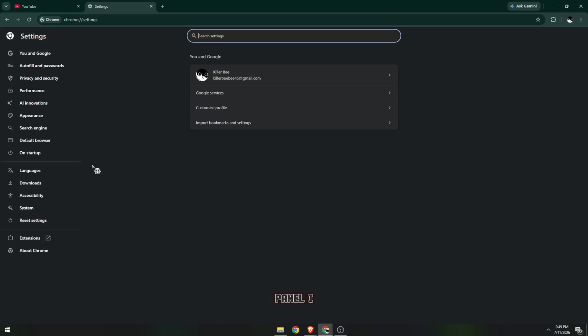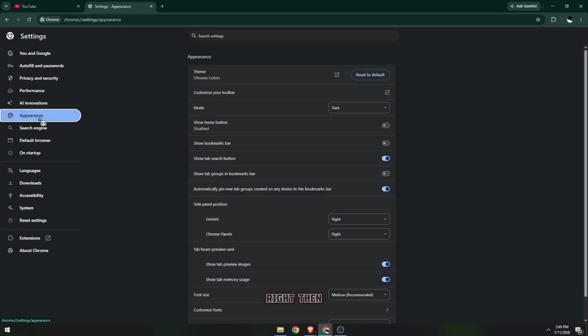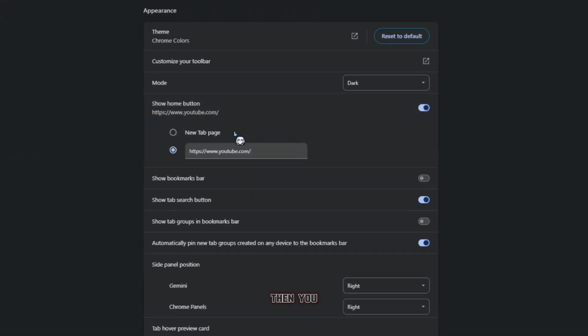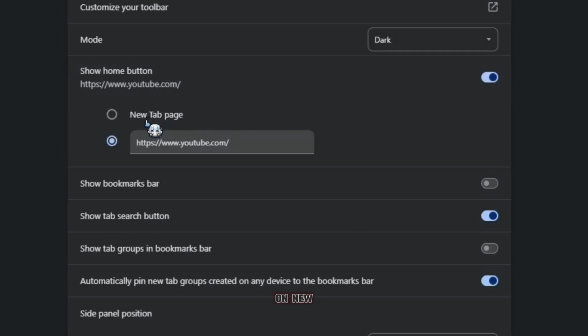On the left panel, I want you to look for appearance, this one, right? Then show home button. By default, this will be disabled. Click on it. Then you will have the option to click on new tab page or enter your own custom web address. All right. For example, I'm just going to put it here youtube.com.